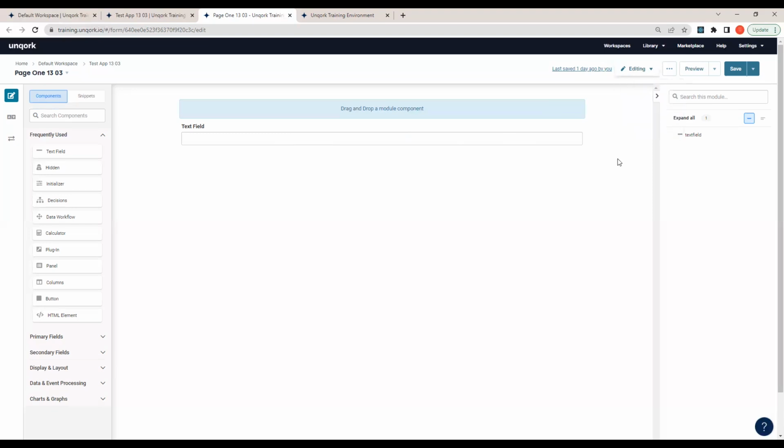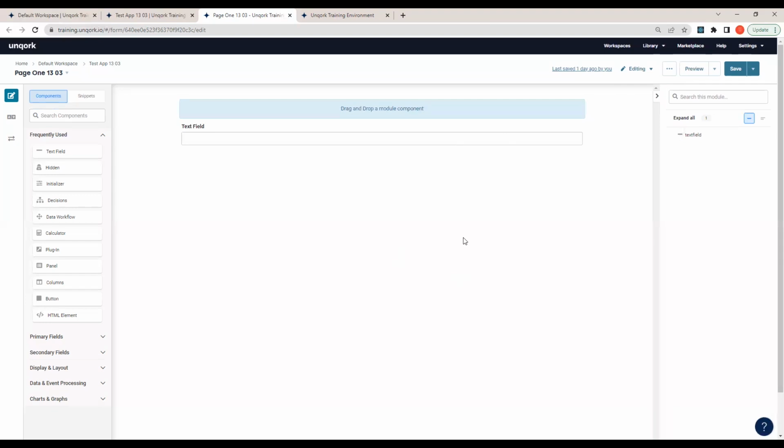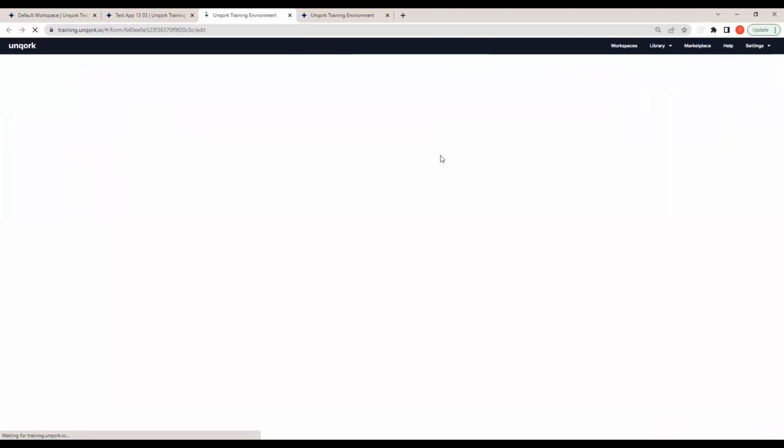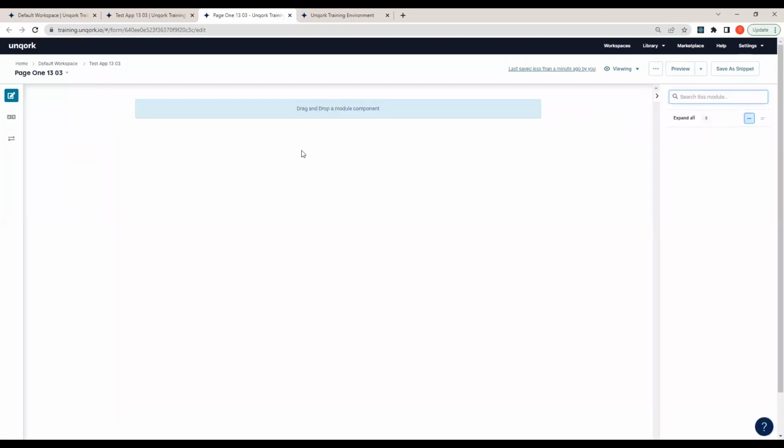So if you want to take control, let's suppose I am on viewing, I will just make it viewing mode, and then we'll show you how the module looks, and then we'll take the control. So if the module has been taken by some other person, now this is not being taken by another person, I am just viewing this module in the viewing mode.